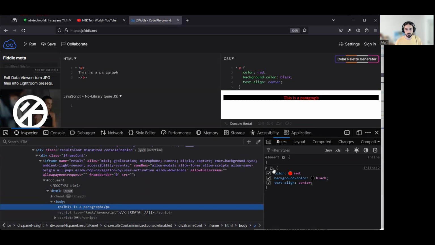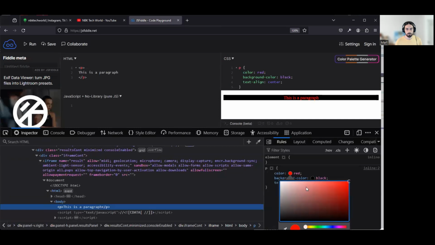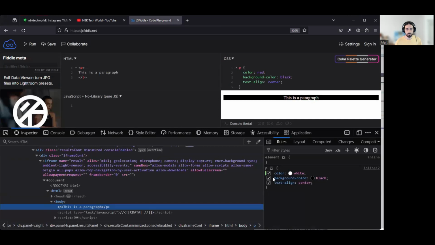On the right-hand side, I will see under styles or rules in Firefox that the CSS I wrote is now here. You can see color red, background color black, and text align center. So what's nice about the DevTools is I can change these properties in real time and see what it looks like right away. For example, what does it look like if I change the color of the paragraph? I can click this color and I can choose from the color palette here. Let's say I like white better. Oh, that looks better, a lot better.